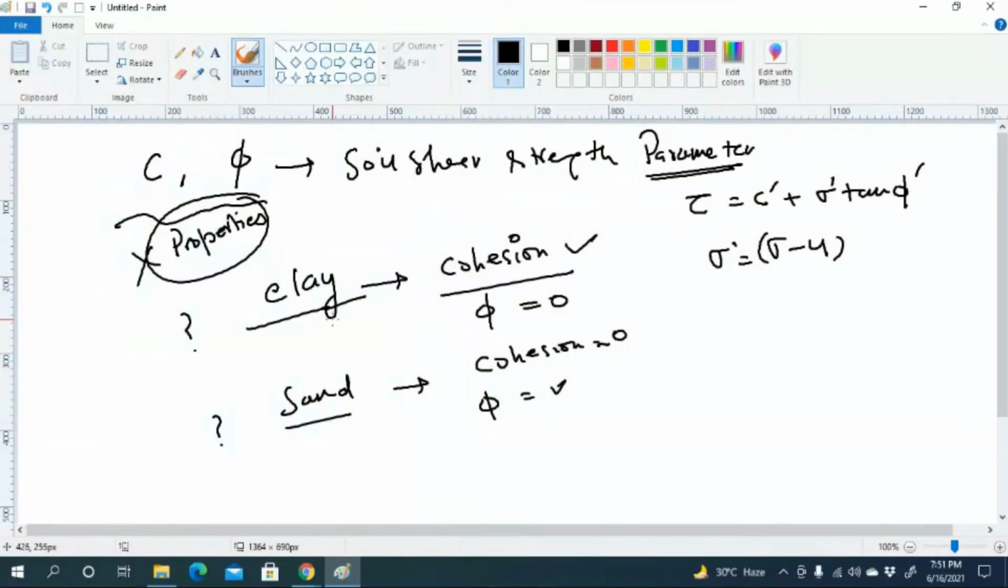No, sir. Clay has an apparent angle of internal friction, and the sand may have apparent cohesion. Apparent cohesion is something different that can have a different discussion. But many of the geotechnical engineers have this kind of confusion, because the C and phi parameters are basically test dependent.